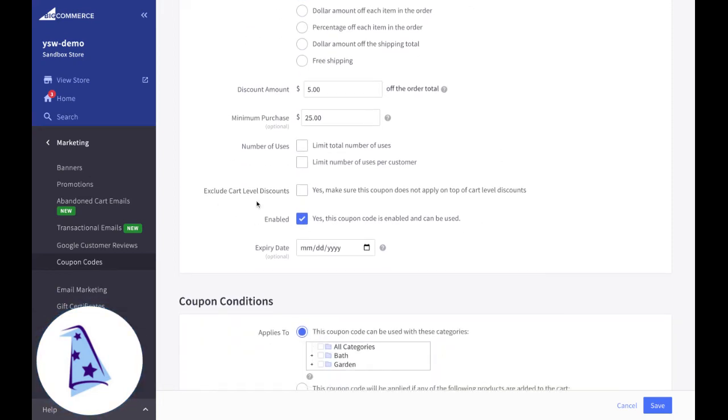Exclude cart level discounts. If I click this box, this coupon code is not going to apply on top of any other cart level discounts that I may be offering throughout my store. So we don't want to lose too much money. So I am going to enable that option there so that they can't stack up different types of discounts. I'm going to enable it.